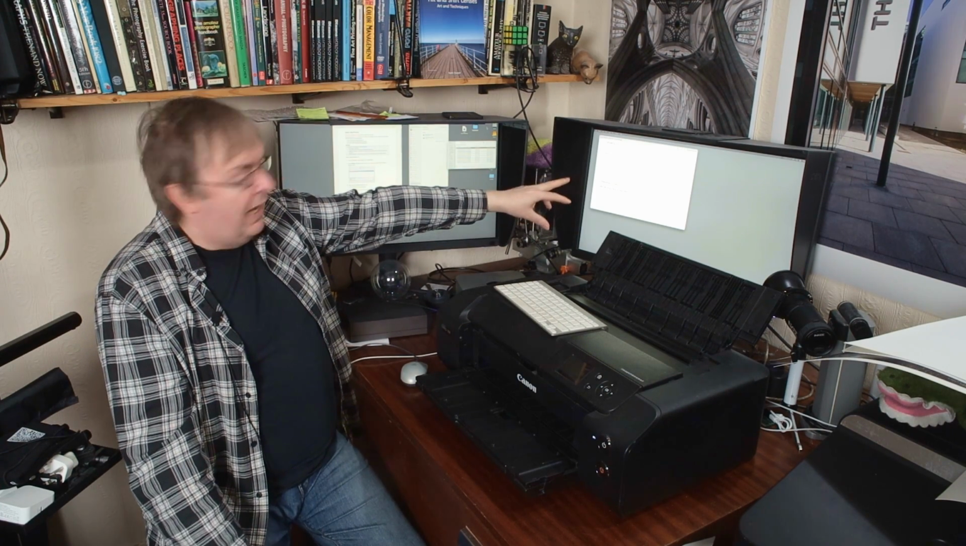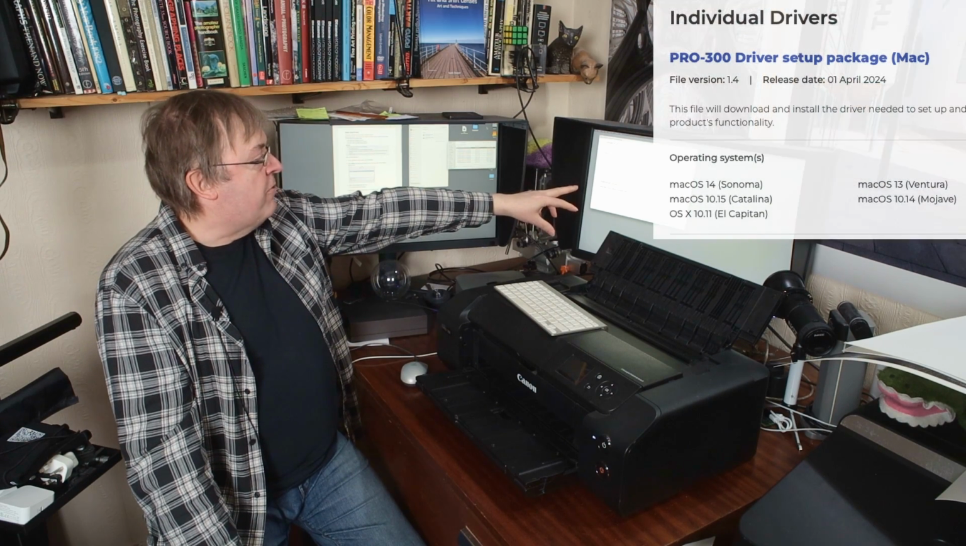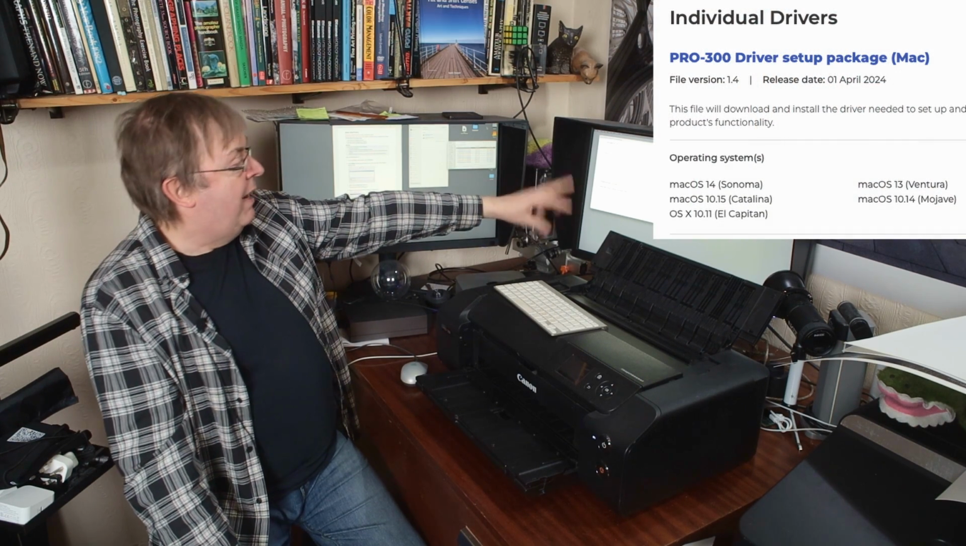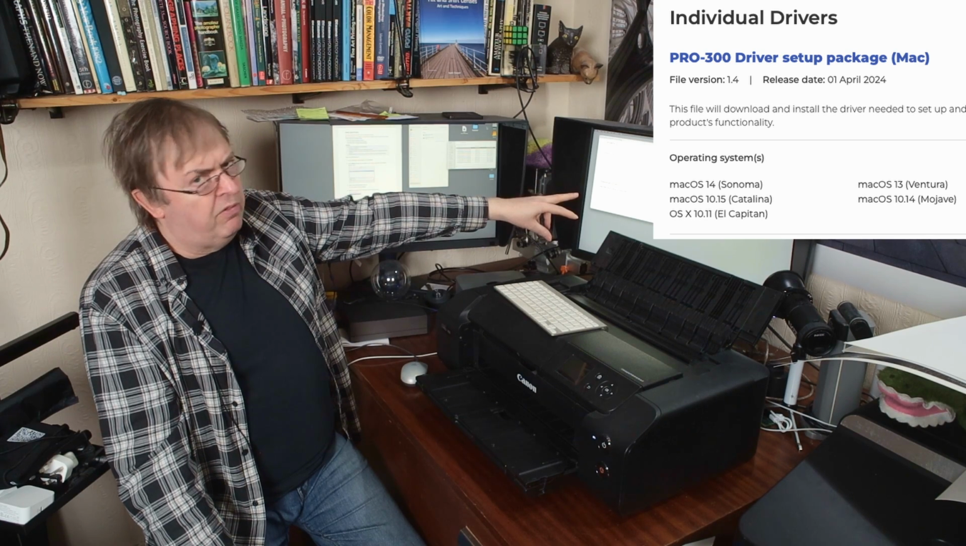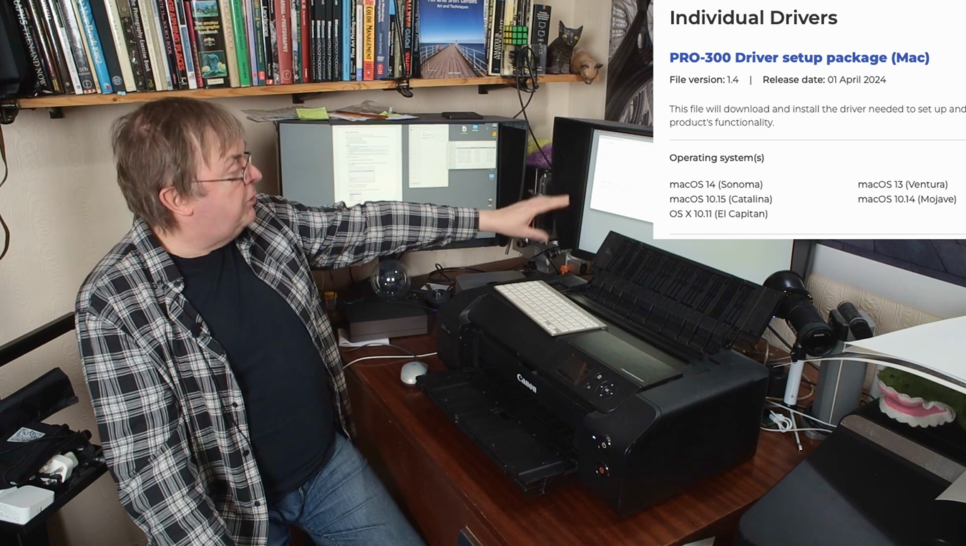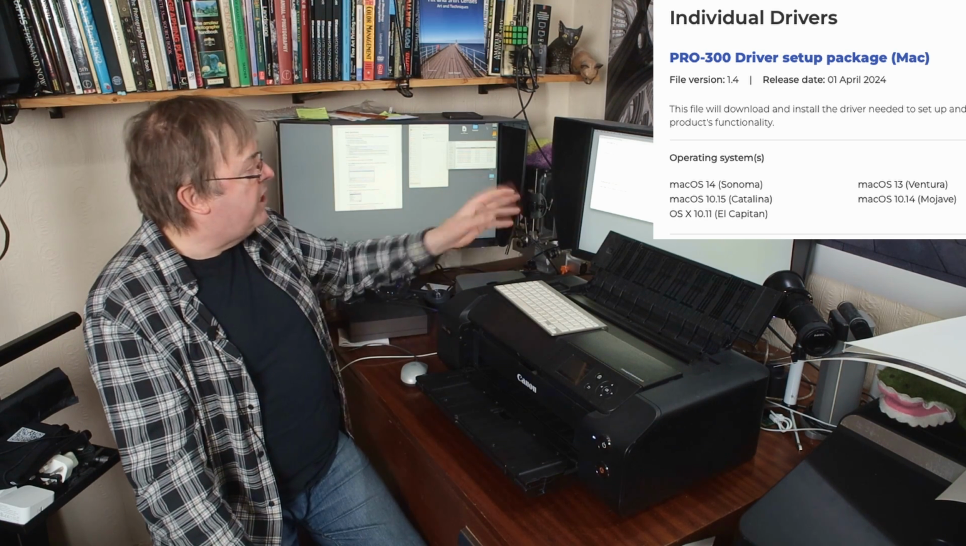Now, the drivers here, it says Pro 300 driver setup package Mac. That's what I want. Version 1.4, 1st of April 2024, 1st of April. I'm going to ignore that and assume that Canon aren't joking with this one. It is a proper driver.